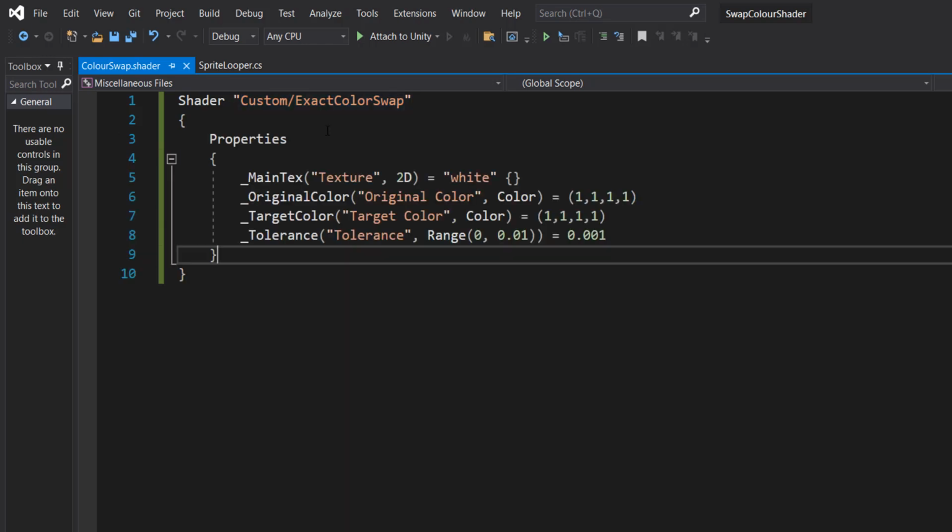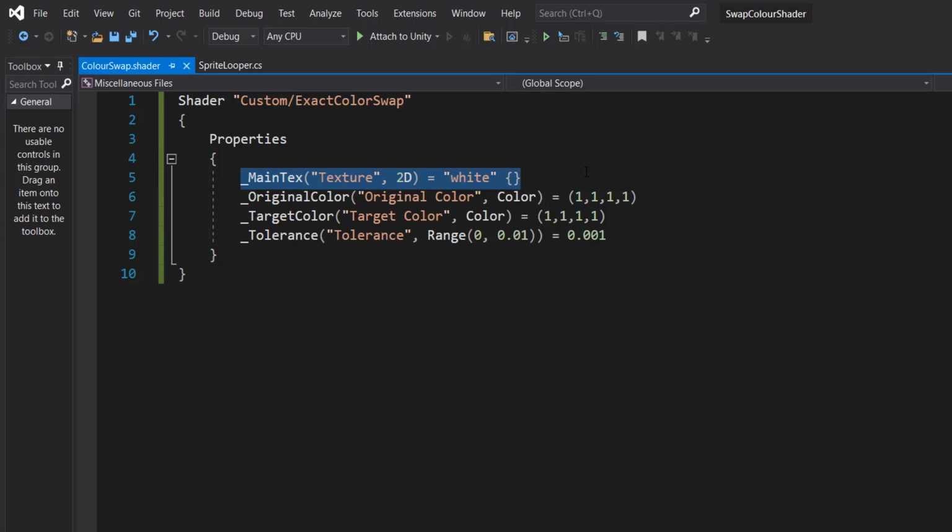After that, we have the properties. And these properties will be customizable on the material this shader is attached to. So, this is the main texture, and it's going to be equal to white, so we don't apply any color changes to our main texture. And this is also going to be the sprite that we want to apply our color swap to. Original color. This is going to be the original color on the sprite that we want to apply a color swap on. We have a default value of 1111. However, you can customize this in the editor. So we might want to change Mario's red to be green, so he becomes Luigi.